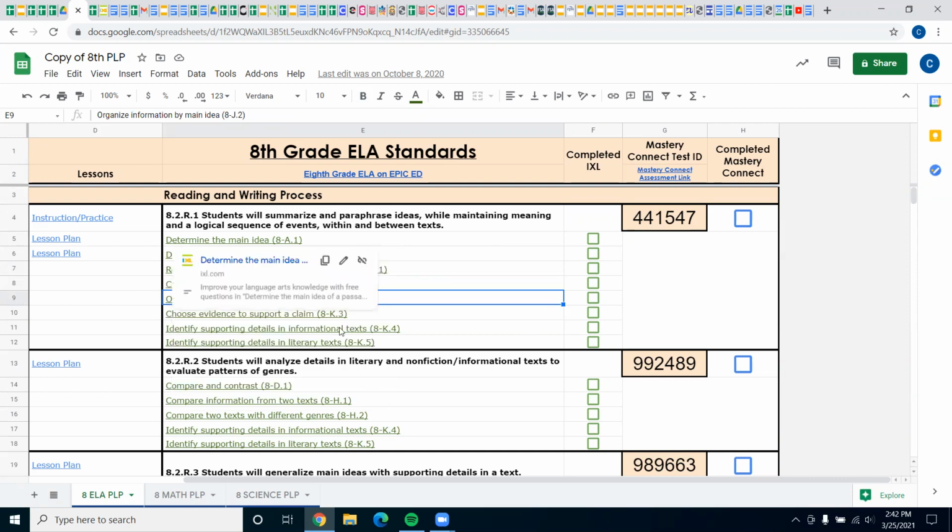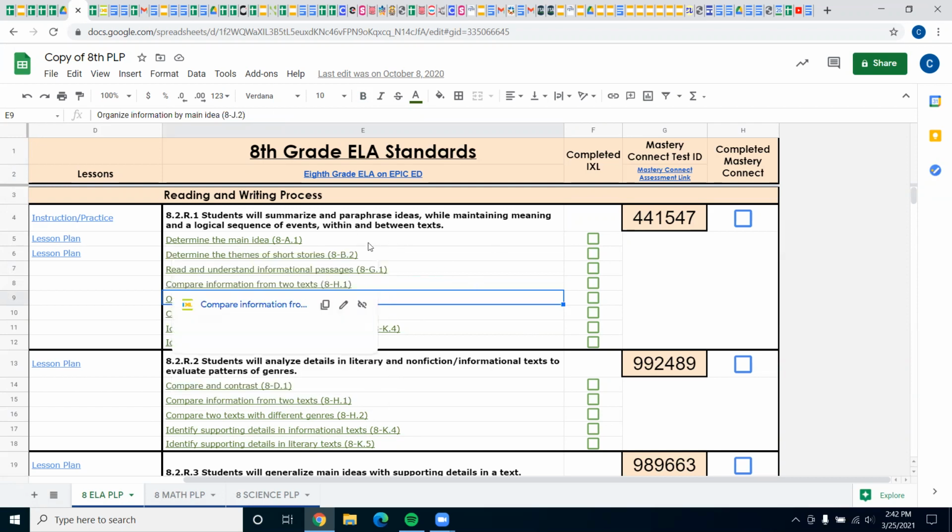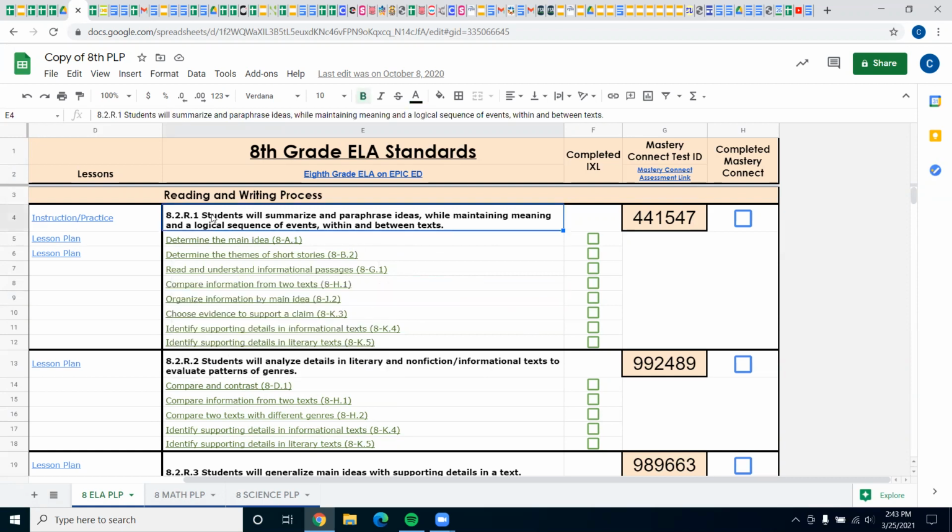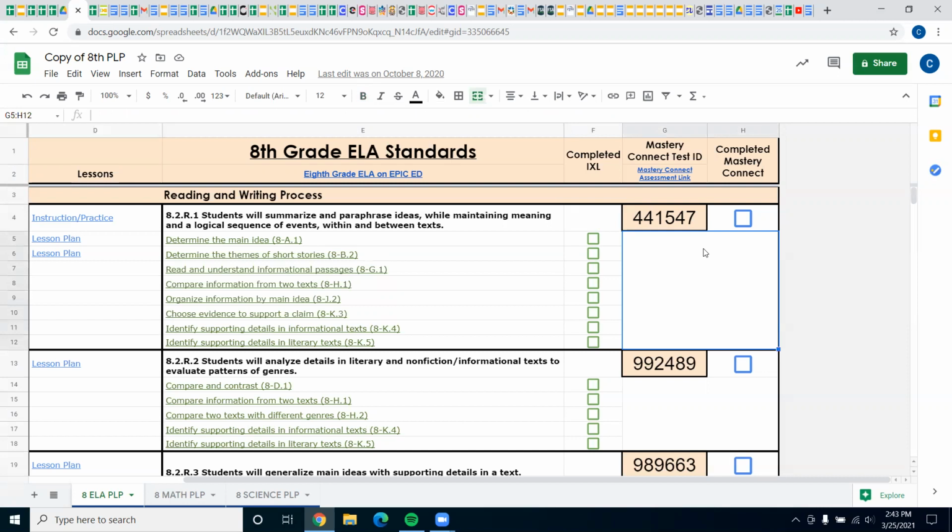And then once your student, or you, feel confident in your student with this particular standard, once you think they've mastered it, or once they feel confident in it, you can move right on over here to the right, and you're going to take your Mastery Connect quiz. This is the most important part, the Mastery Connect quiz.